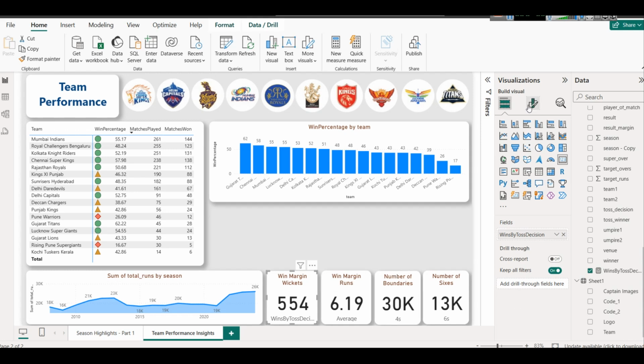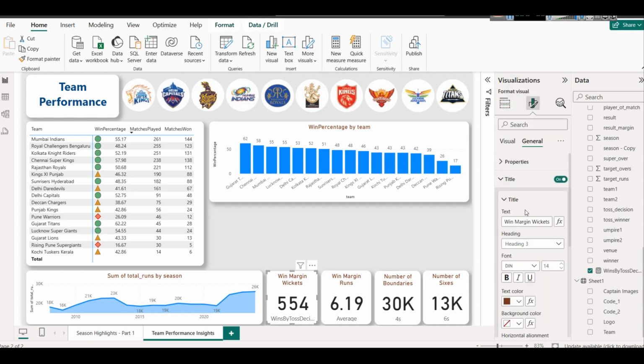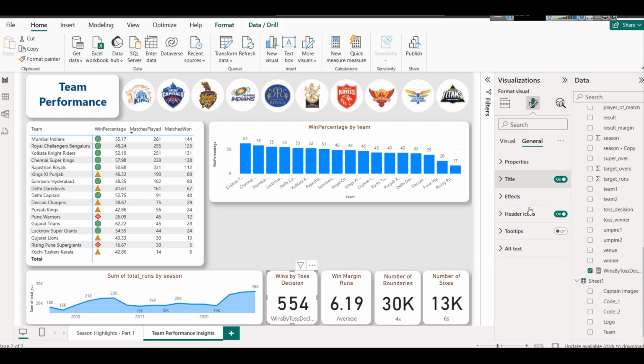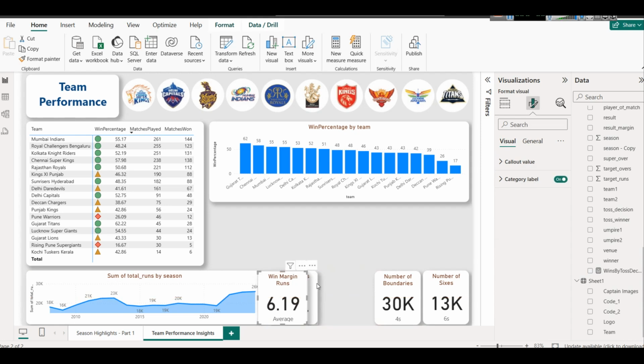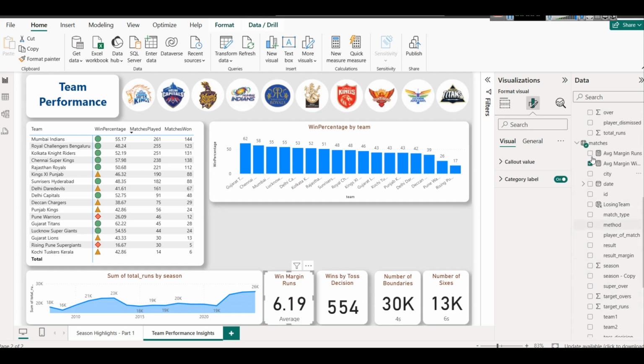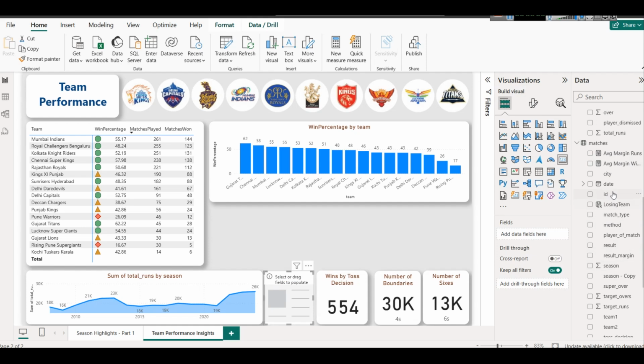Let's change the title. This is wins by toss decision. We have the category label here, let's disable that. So this is wins by toss decision, but actually how many matches are there? To check how many matches there are, which is good for analysis, we will just add ID. This is the match ID. So actually around 1095 matches are there.